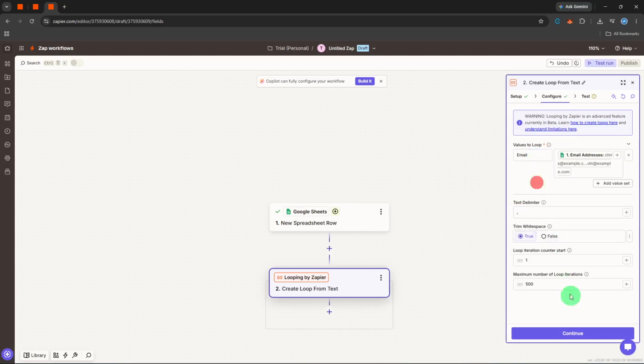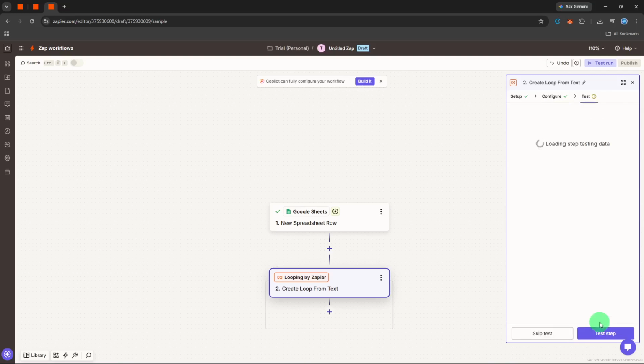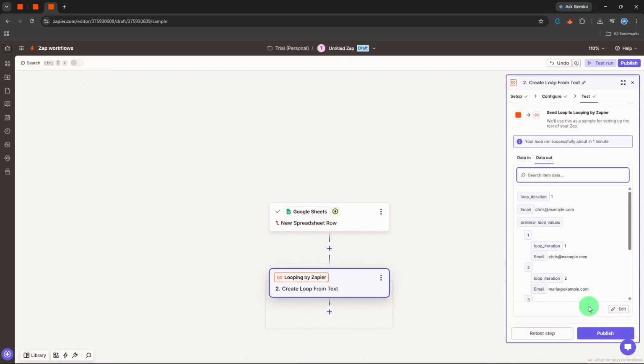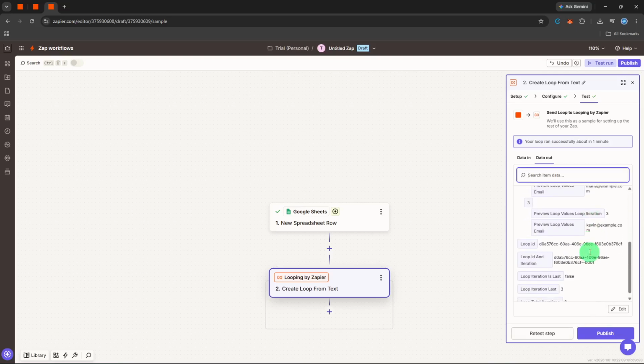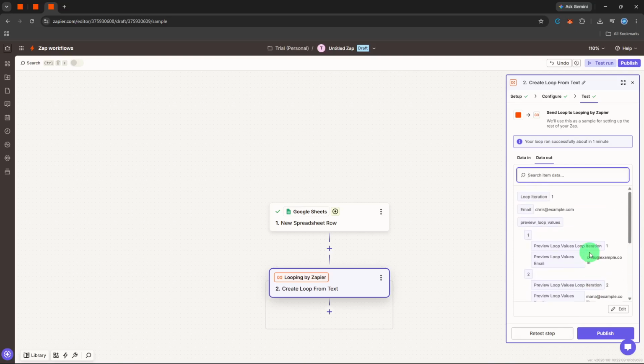Click Continue. Hit Test Step. Zapier processes only the first iteration, John@example.com, and shows a preview of the other 2. Here's a critical warning. Never use that preview_loop_values field in later actions. It only exists during testing and disappears when the Zap runs live. Always use the email variable you just named. That's the real deal. Next, the action that fires for every address.